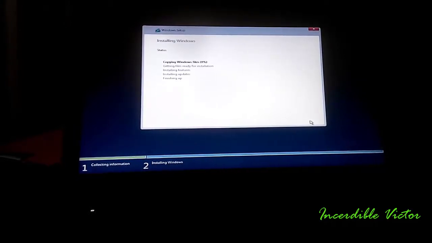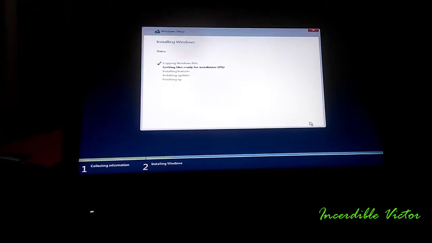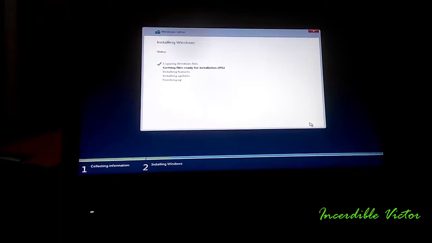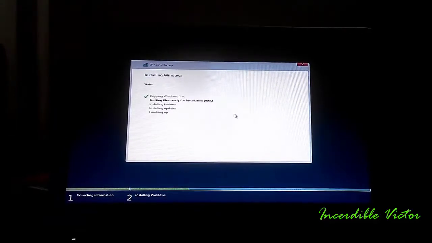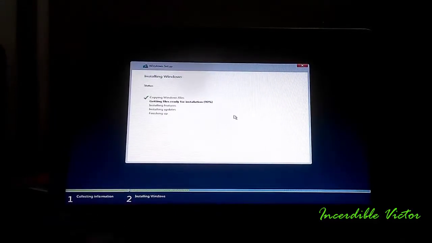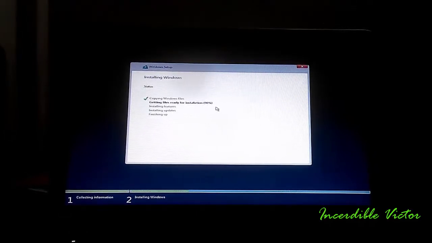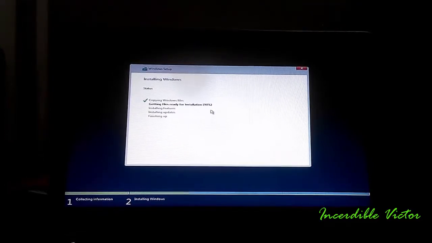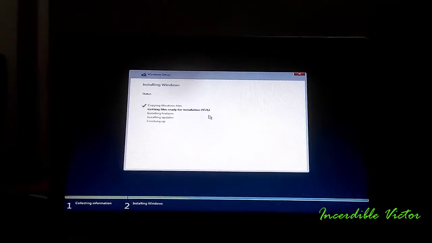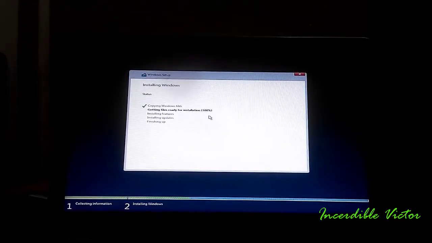So the next process is totally automatic. You can do some other tasks like listening to songs, or if you have any other tasks, you can go for that. Simply getting files ready for installation. 11%, 90%. I've just cut those parts out from my video so this does not get boring. Okay, you can see 90%, 94%, 95%. Yeah, here it is, 100%.